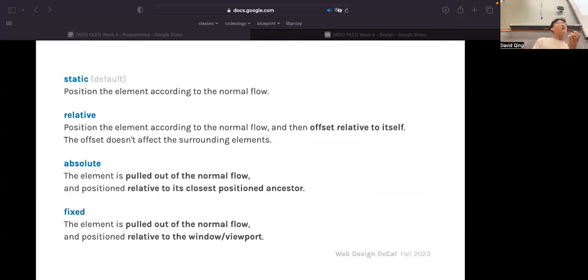So by default, in CSS, we have 4 different types of positioning that you guys will mainly be using. The first type is static. This is what you've been used to so far. This is just flowing normally straight down the page. There's relative, which positions to the normal flow, but offsets it relative to itself. And the offset does not affect its surrounding elements. So it's completely independently moving.